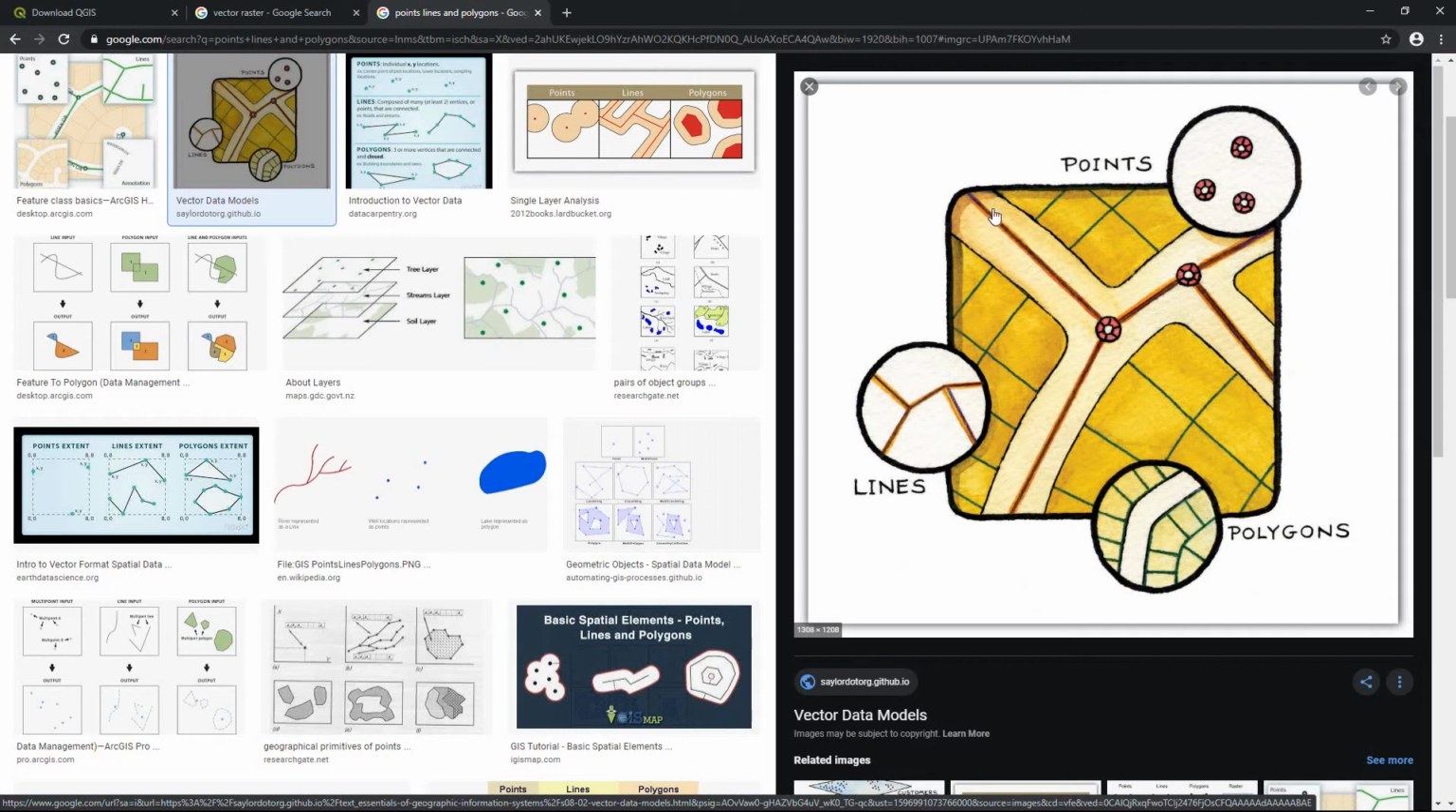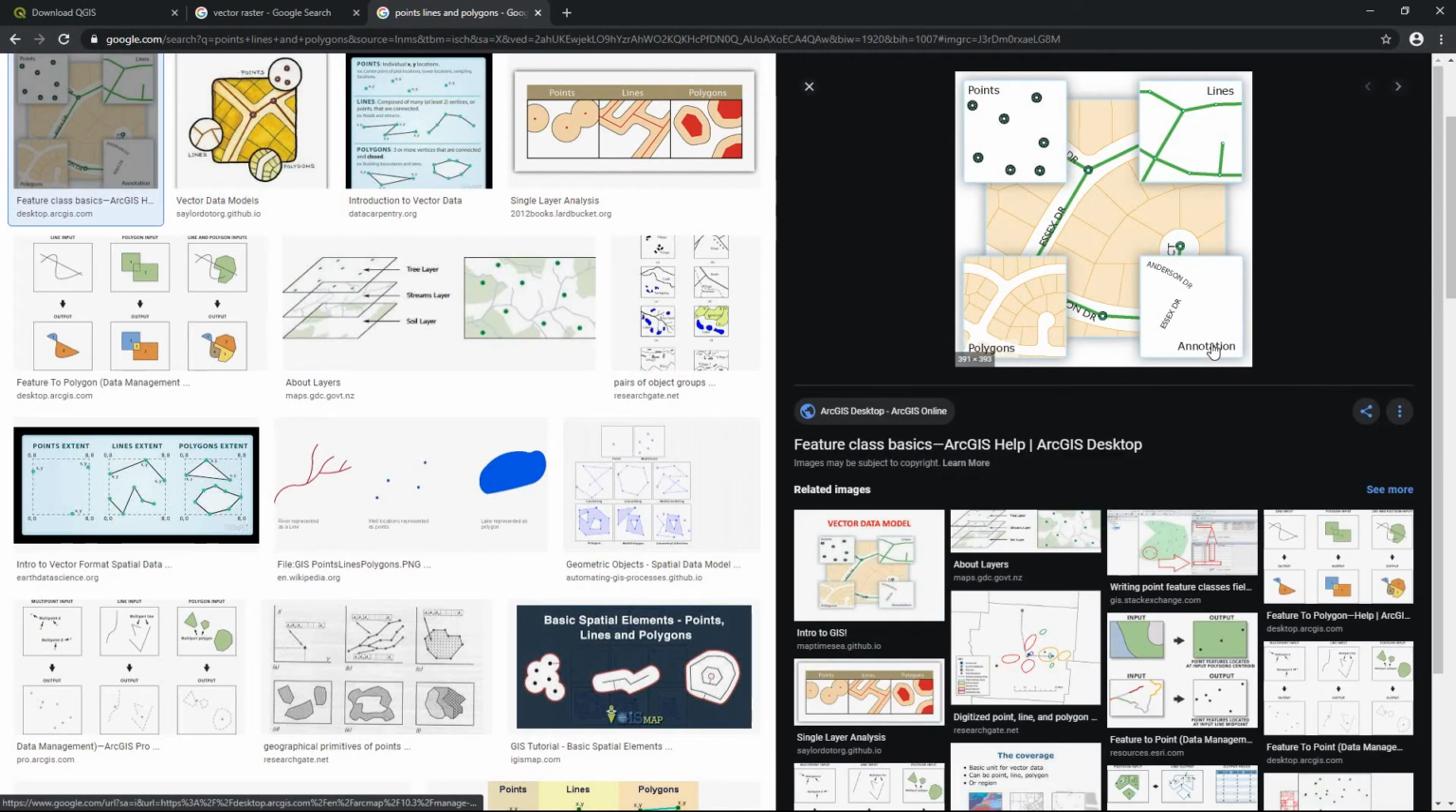Mostly like streets are lines, but they also can be polygons, and points can be like nodes in a street, or trees or benches. They will mostly be represented by points. Also names like annotation, as you can see here, that's mostly connected to a point.